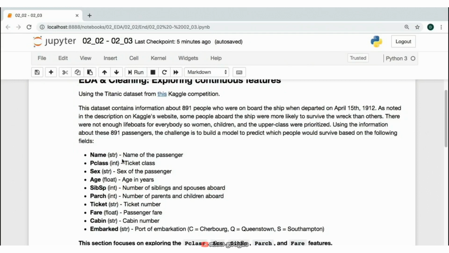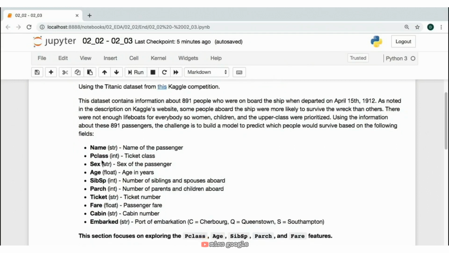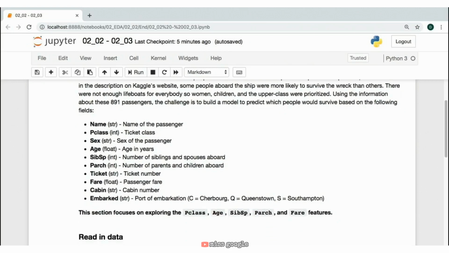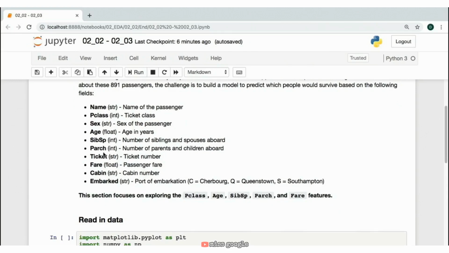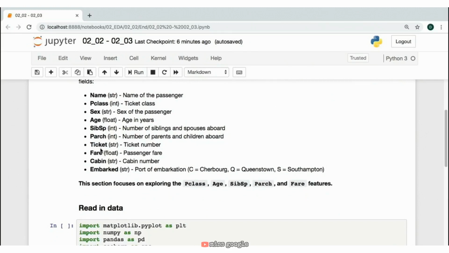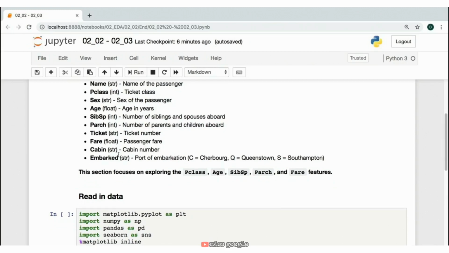There's a name feature, which is just the name of the passenger. There's a P-class feature, which is the ticket class, so that's first, second, or third. There's a sex feature, and that's the gender of the passenger. There's an age feature, which is just their age in years. Then there's a SibSp feature, which is the number of siblings and spouses aboard. Parch feature, which is the number of parents and children aboard. There's a ticket number feature, passenger fare feature, cabin number feature, and then lastly, embarked, which is the port of embarkation, which is just 3 different codes for 3 different cities.